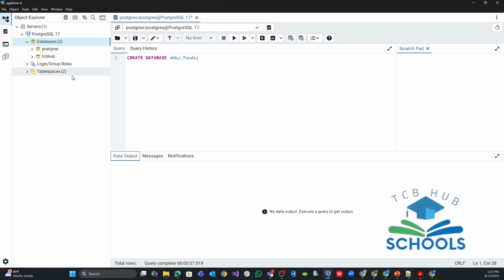I mean, now that I've created my database, why is it not showing here on the left-hand side? Who can tell me why? Ayo, can you tell me why it's not showing here? I think we have to refresh. Fantastic. Guys, when you create it, you now need to refresh. Just right click and refresh.